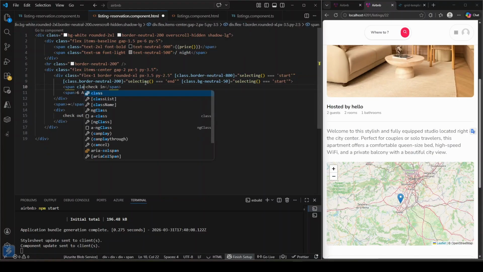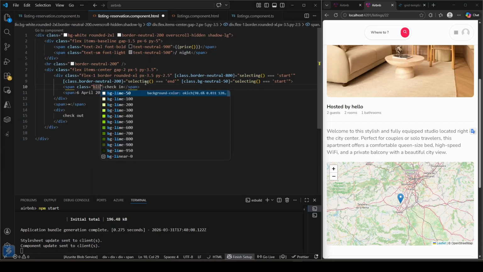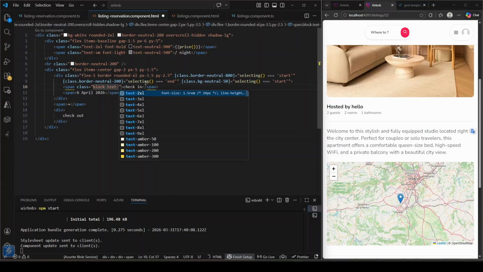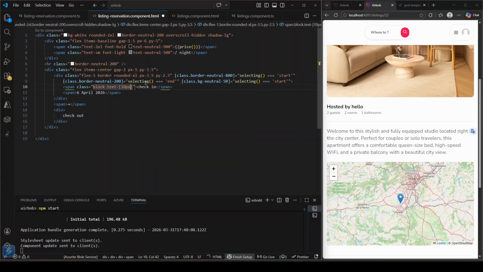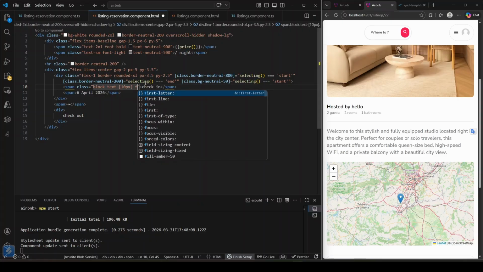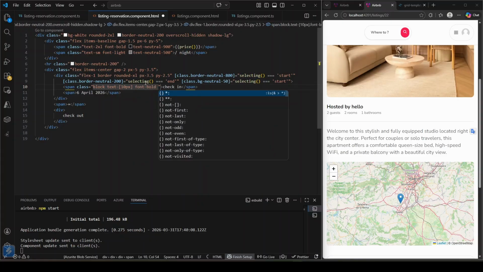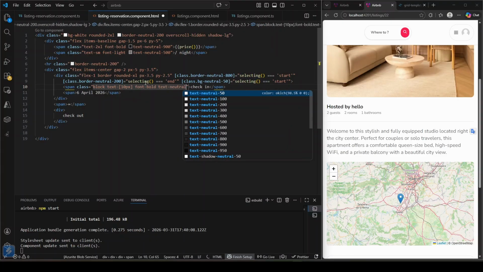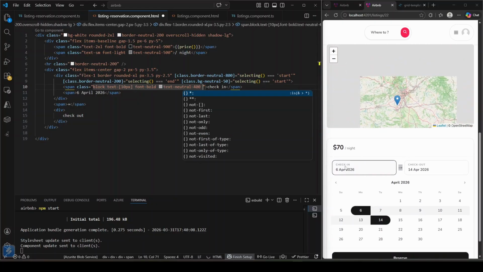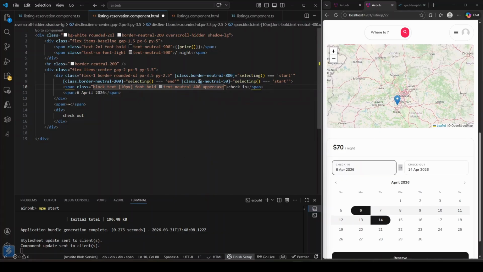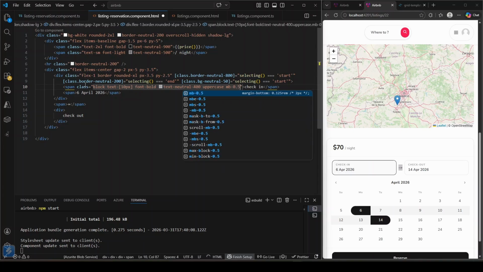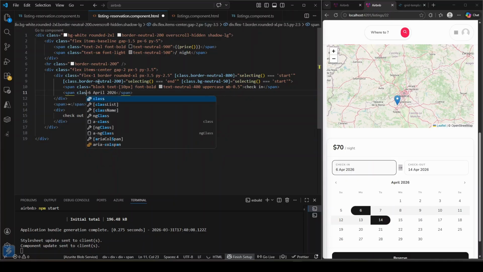Then for the check-in, I will add some class utilities. It will be block, and hard coding the size, 10 pixel, font bold, and also text neutral 400. Also, I add maybe uppercase and margin bottom 0.5.